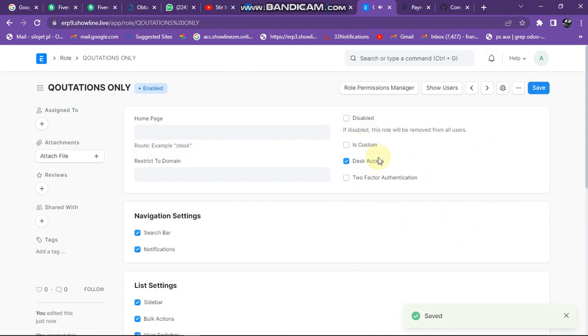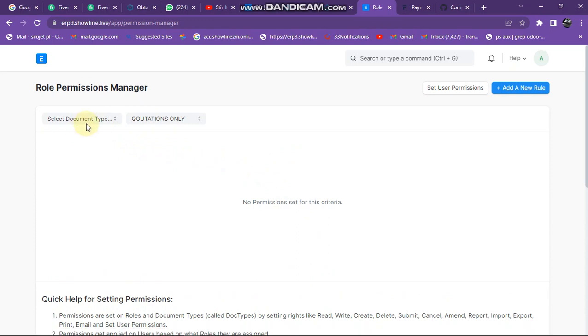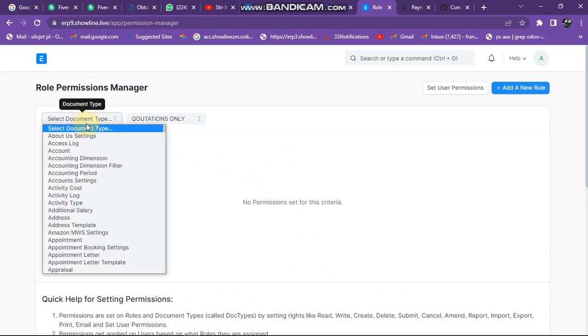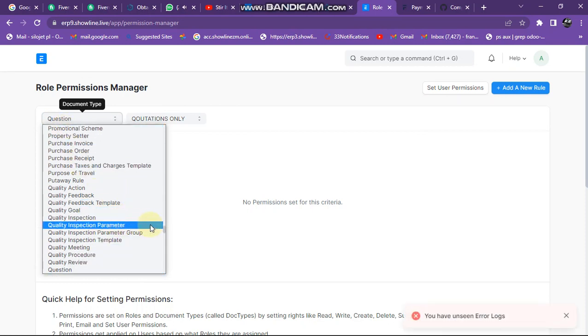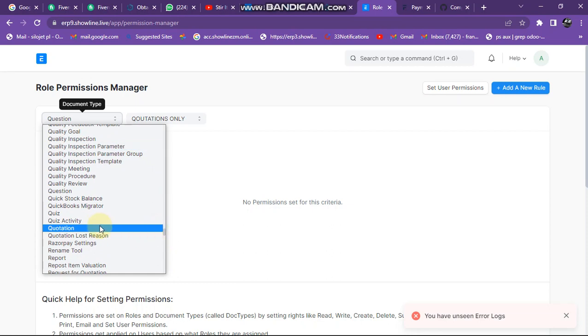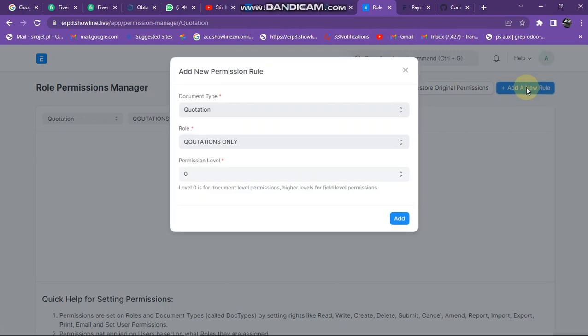So when you have saved, your role is now there in the system. You now go to the role permissions manager. So you click there on role permissions manager. After clicking there, you select the doc type that you want to appear for this role type for this user. So let's say we want quotations. I can just press Q here, Q again. Continue pressing Q and you will see quotations, or you can just use this. Then you click quotations there. Then you click on add role.